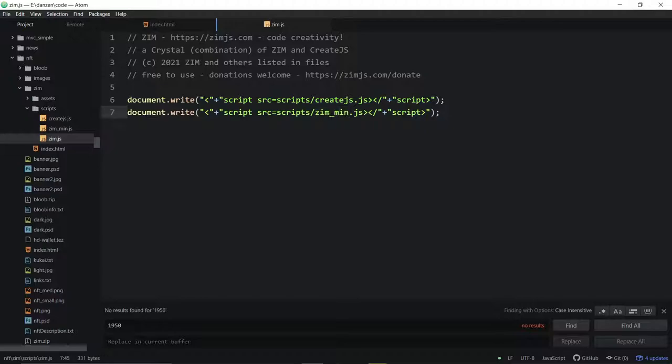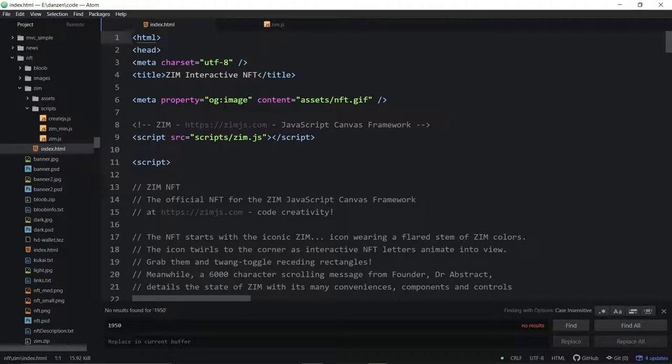In the past, the minified file of ZIM has just been called ZIM.js, but now we've gone to a crystal form. And what that allows us to do is have ZIM and create.js called with just this one script here. So that's the new template in ZIM NFT. All this is ZIM NFT, which is just in the middle of launching, but maybe by the time you've seen this video, it will be there and established.